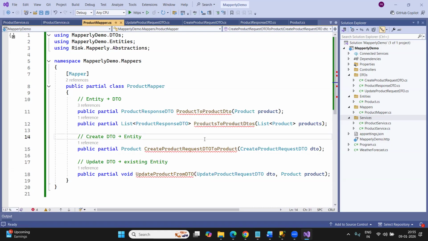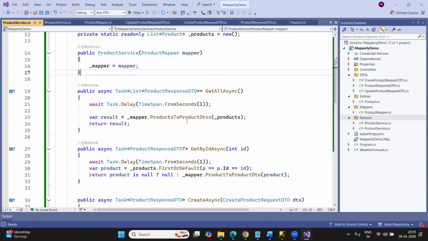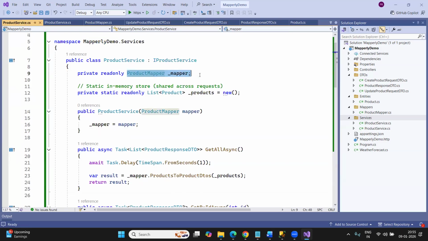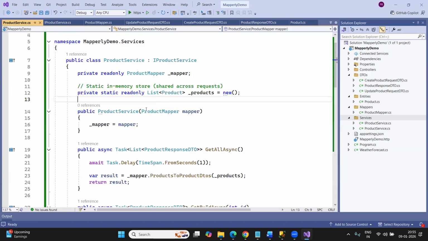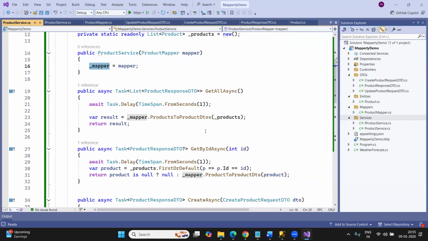Mapping a list of product to list of product response DTO. Can I call this method? See how I'm doing here. Now, first of all, you have to initialize this mapper. So this mapper will register right into the dependency injection container, so that the dependency injection container provides that instance to us.